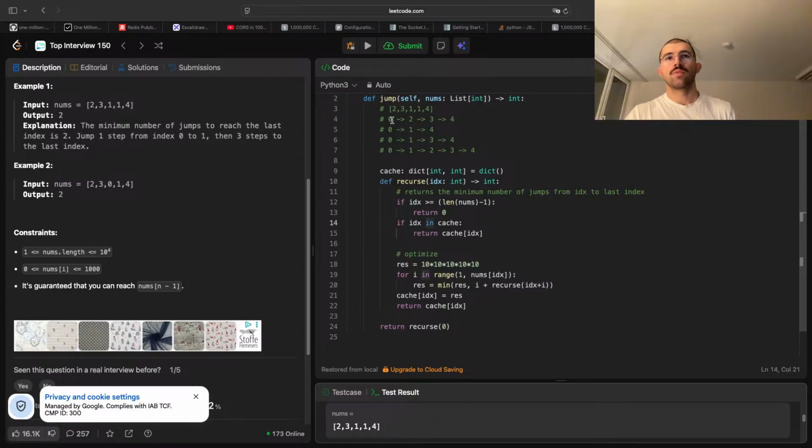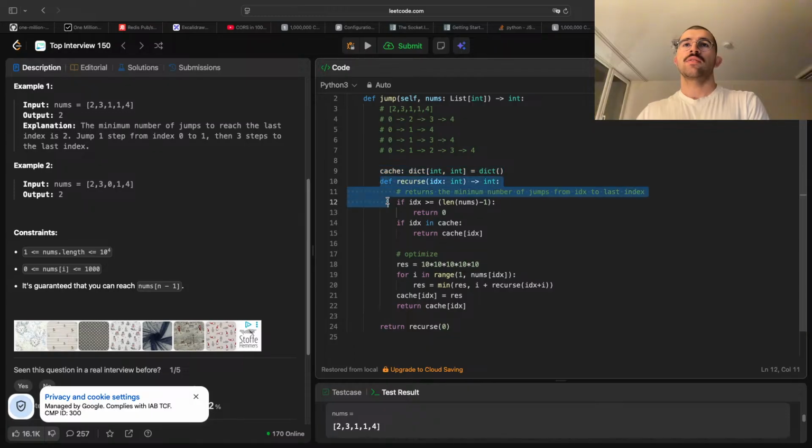Okay, we need to go one by one. So this is being called. We initialize this cache, initialize this dictionary basically, then we read the function definition and go to here. It will call this one with the index 0. The index is 0, which doesn't enter here because it's not there.